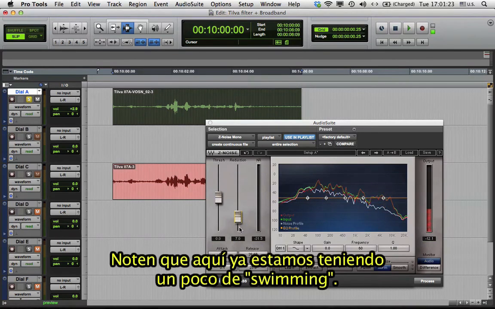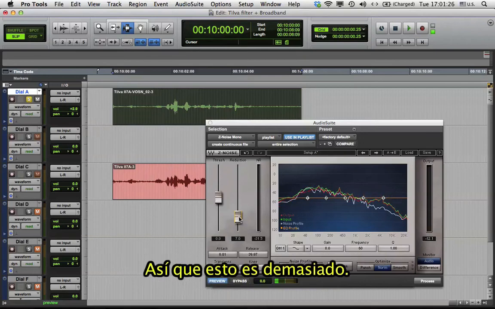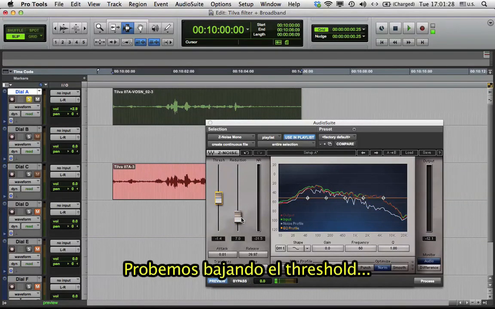Notice that here we're already getting some swimming, so this is too much. Let's try lowering the threshold.